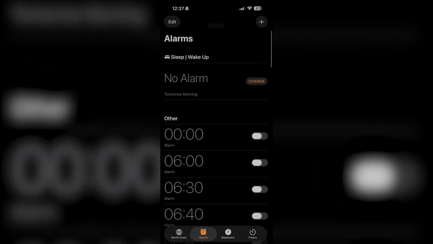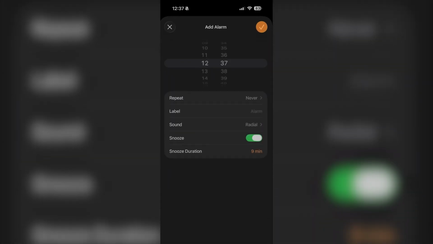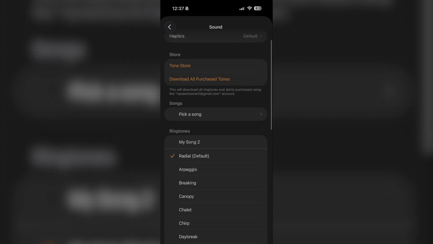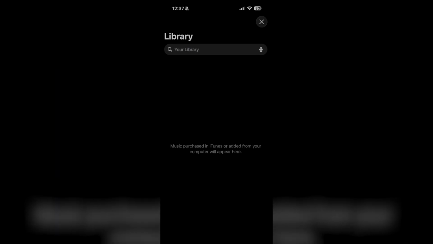So what we're going to do is go ahead and tap the plus icon, and then you're going to see sound as one of the options. Now at this point, it says songs. You can pick a song. Go ahead and press that, and then it says music purchased in iTunes or added from your computer are going to appear here. So if you have connected your iPhone previously to your computer and you transferred over any of your music, it's going to appear right here, and then you can select it for you to use it as an alarm. And then after that, you should be good to go.